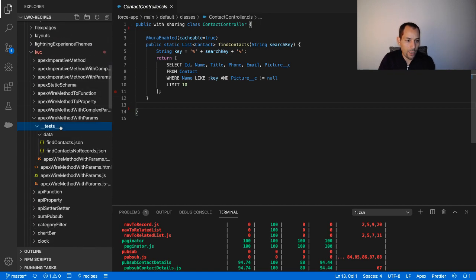Let's now take a look at the test folder for a component. Now you'll notice that there's also a subfolder called data here. And we've used this subfolder to store mock data. So we've prepared two mock outputs for a contact controller call.